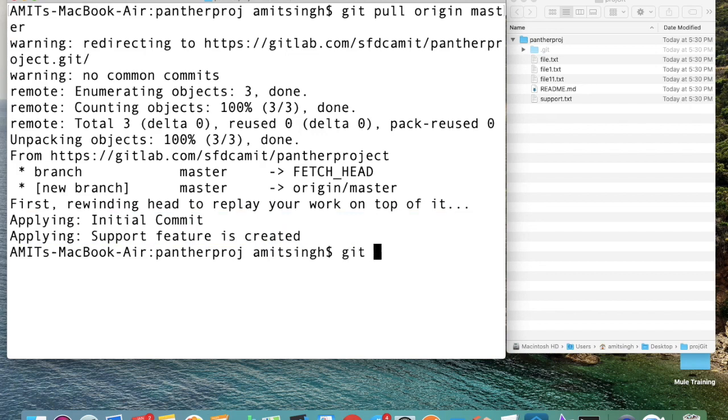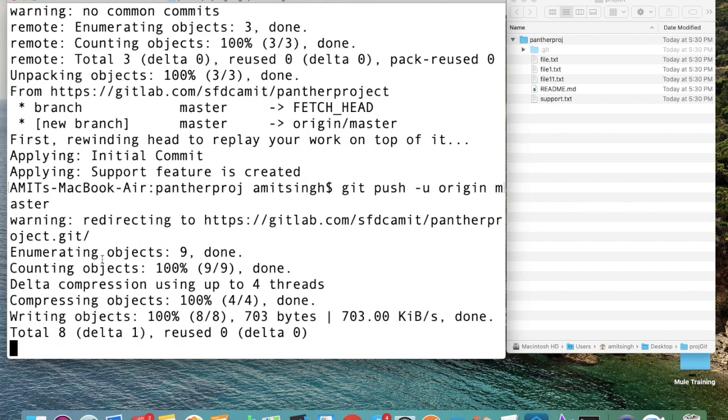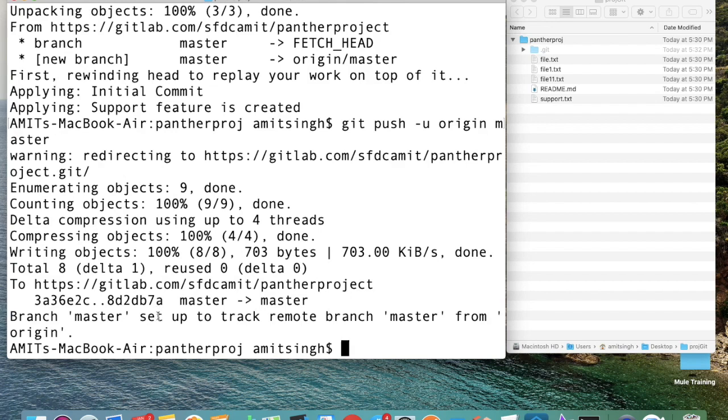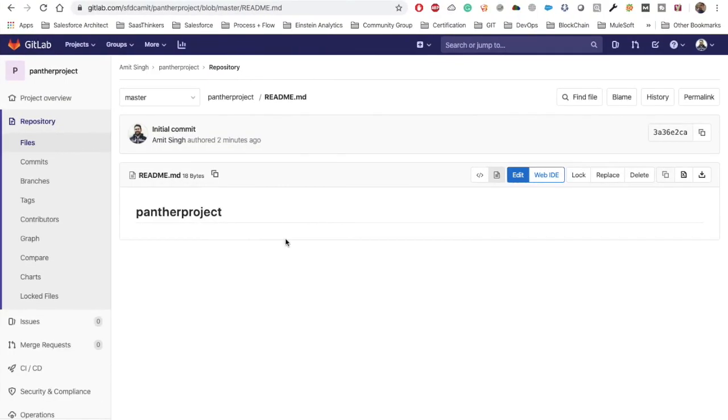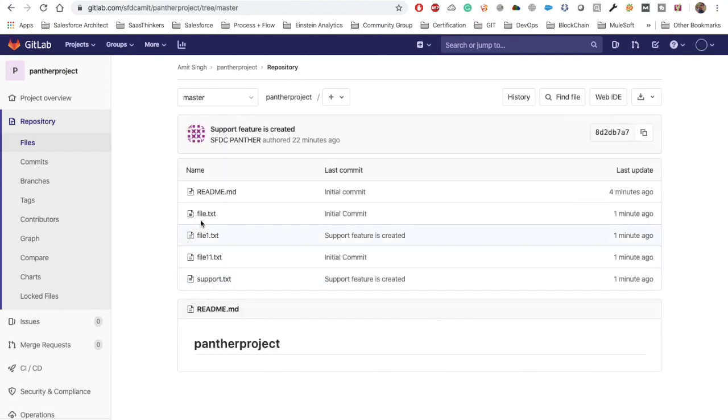So how we will do it is, let's say git push, and we say where we want to push, that is origin, and which branch, the master branch. Now if we hit enter, it will push our changes to our master branch. You can see master to master has been synced. And if we get back to our project and see the files, we will get all the files that are inside the master branch. You can see all the files are here.